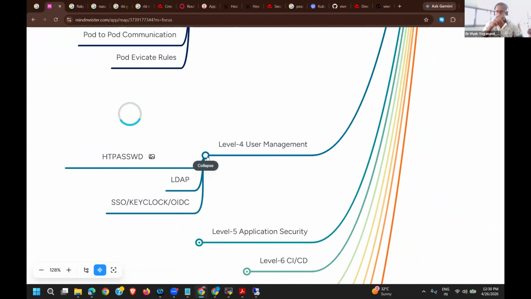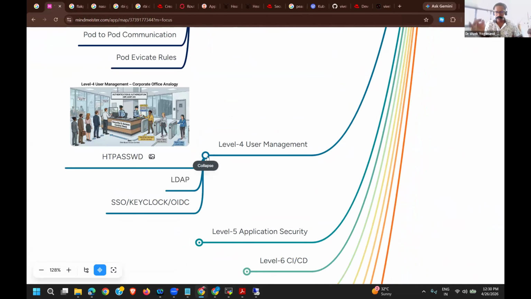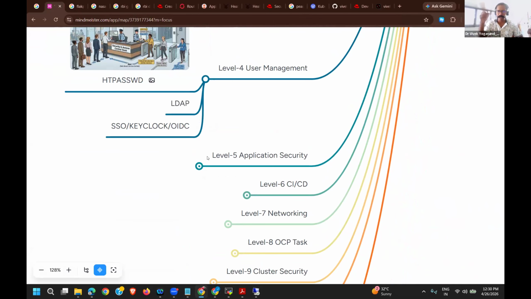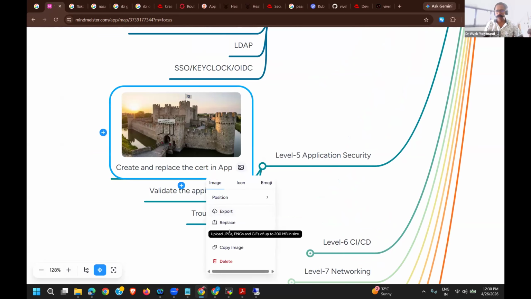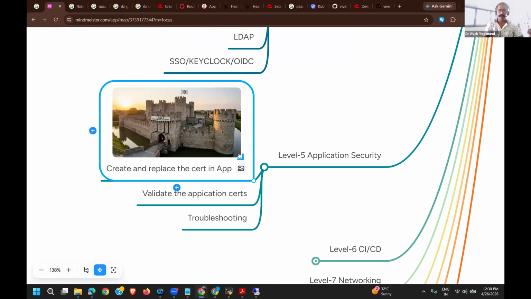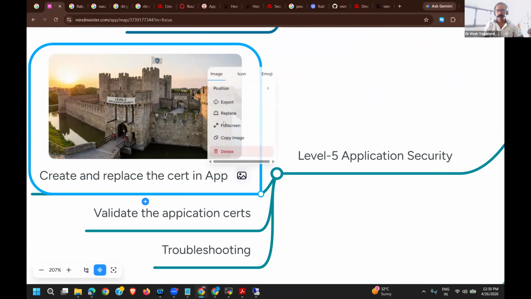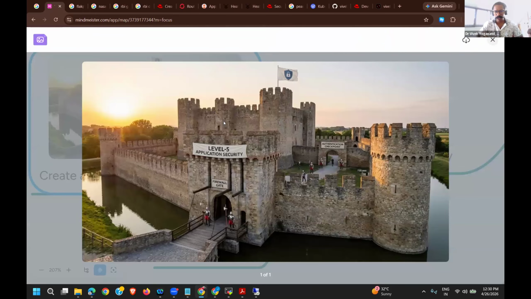User management: not only HTPasswd, but LDAP, HTPasswd, Keycloak or SSO kind of stuff you can learn. HTPasswd is one certification, LDAP is another certification, SSO is another certification. All together you can get it. Application security, how to measure your application security. I have my application, I need to make use of it, so I want to know how to secure it.